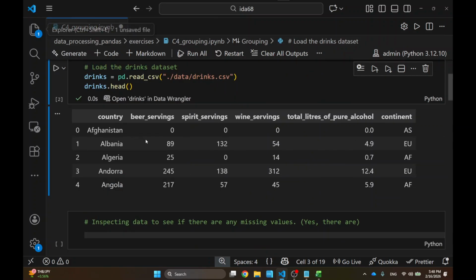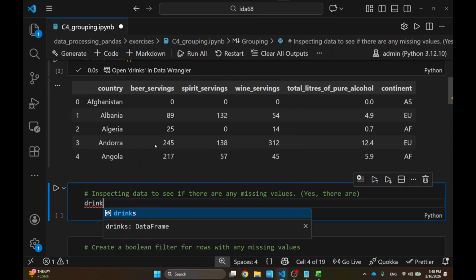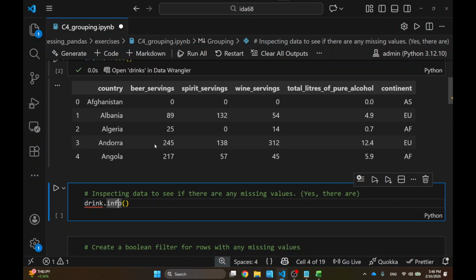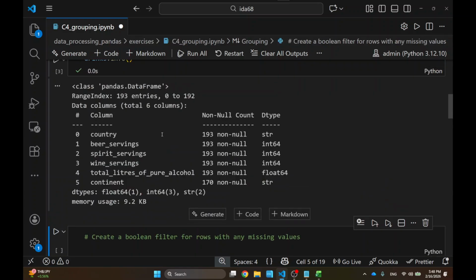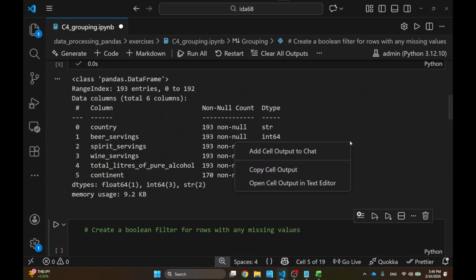Again, without doing anything else, we should check if there's some missing value, and then we can take care of it, as usual. So I'm going to say drinks.info. Again, you can see that there are definitely some missing data in here because we need 193 entries per column. So I think we should take care of it.